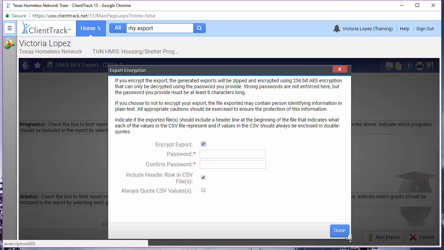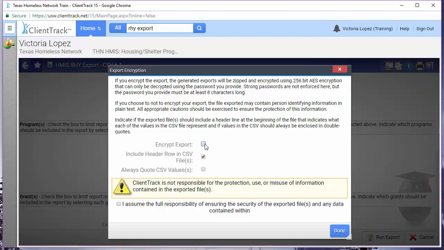If you uncheck the Encrypt Export box, then you get an additional warning message. You'll need to check the box below it to continue. I assume the full responsibility of ensuring the security of the exported files and any data contained within. When you go this route, then what downloads is a zip file, and there are no additional steps to go through. This is the option you want to go with if your computer has a security setting that does not allow it to download executable files from the internet. Regardless of what option you choose, you're still responsible for the security of the data you download.